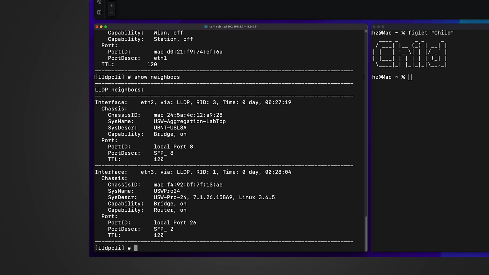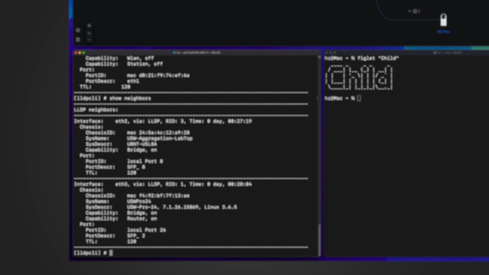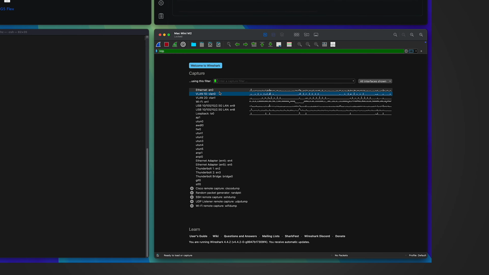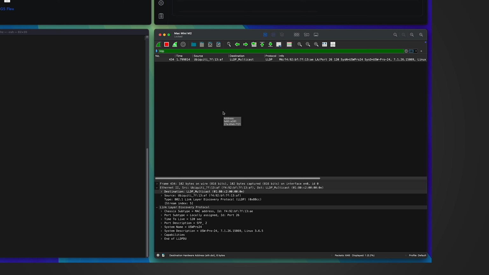To see the LLDP network packet, let me capture network traffic. So let me first capture the LAN port information. Give it some time. The first captured packet is from the USW Pro 24 switch.